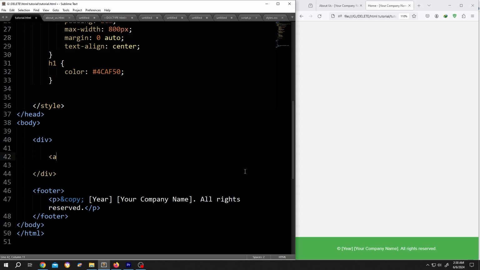Less than a for anchor tag, href equal to double quotation, space, greater than, then the text about us, same, less than slash a greater than. Inside the href we will mention the second page name. Our second page name, about us.html. Now give this link a class name, class equal to double quotation, suppose au button.